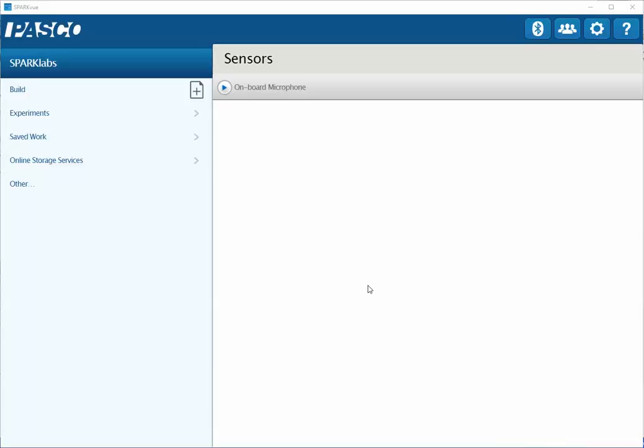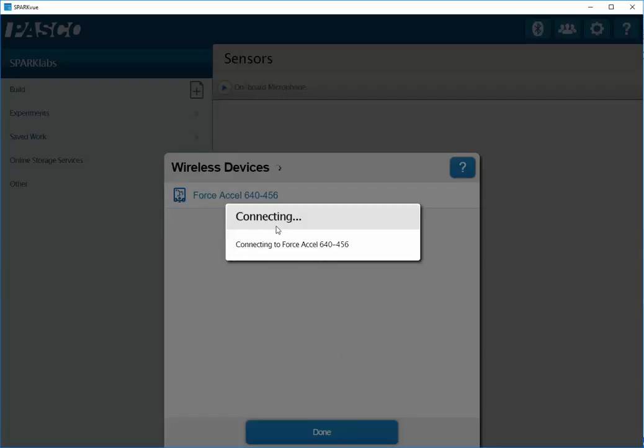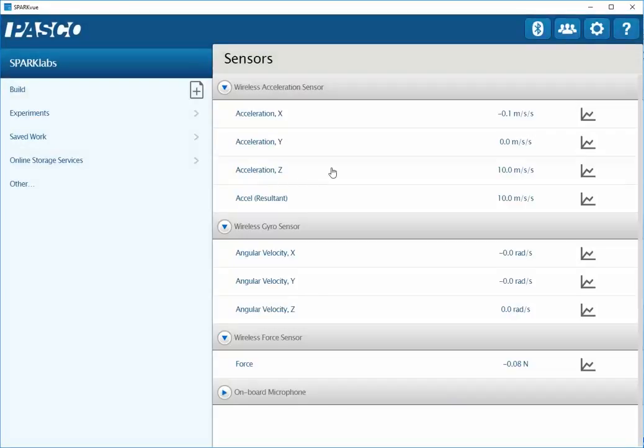This is a video showing how to calculate the integral of a function within SPARKvue. So first I will connect my sensor here. In this case it's going to be a force sensor. This force sensor provides an acceleration data set which I'm going to integrate to determine the velocity.